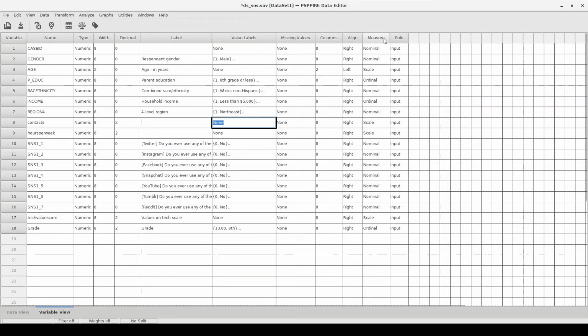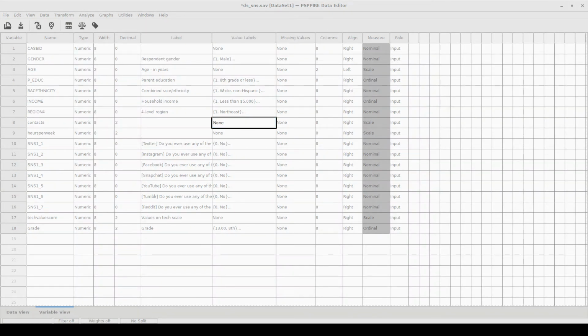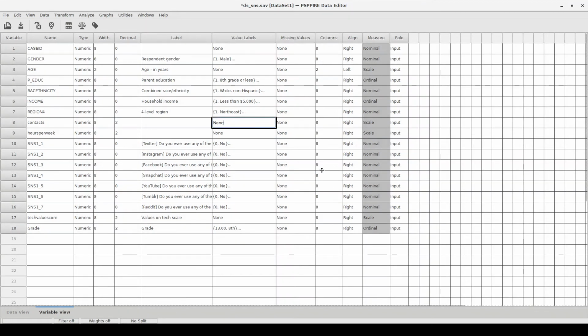So here are the measures, right? This is the measure column. This is in variable view. The way that both SPSS and PSPP know how to work with the variable is it looks at its particular measure. So here you've got it written right here. The case ID is a nominal variable. I can change that if I want, but I don't want to. The case ID is a nominal variable. The age is a scale variable.